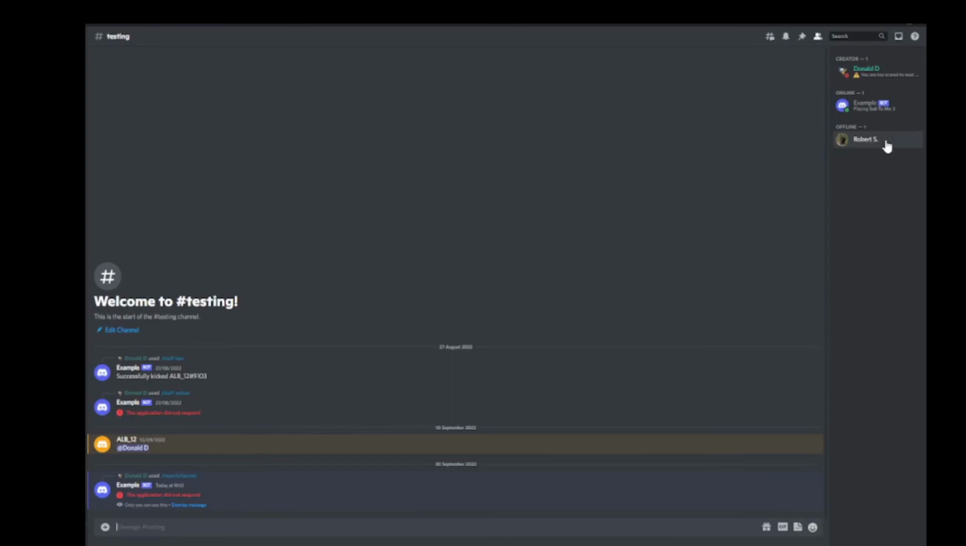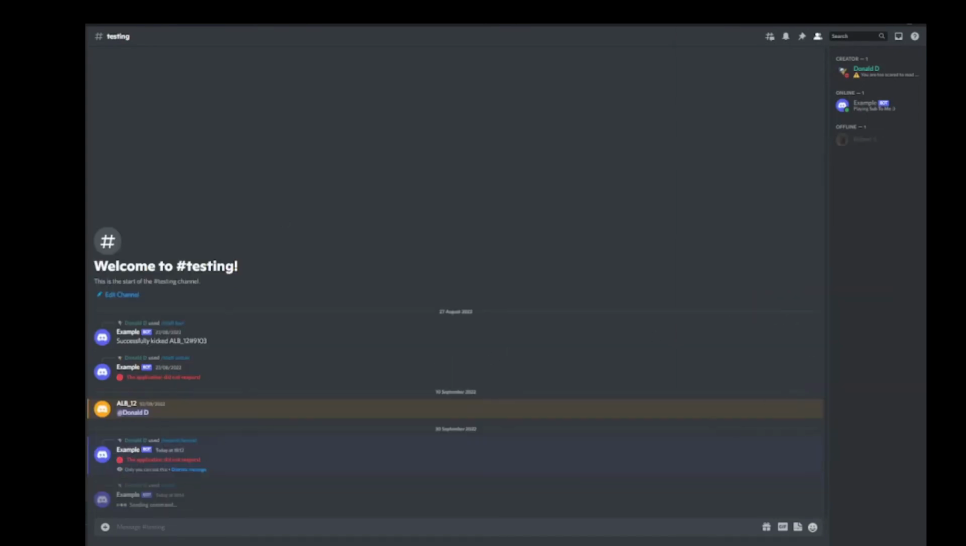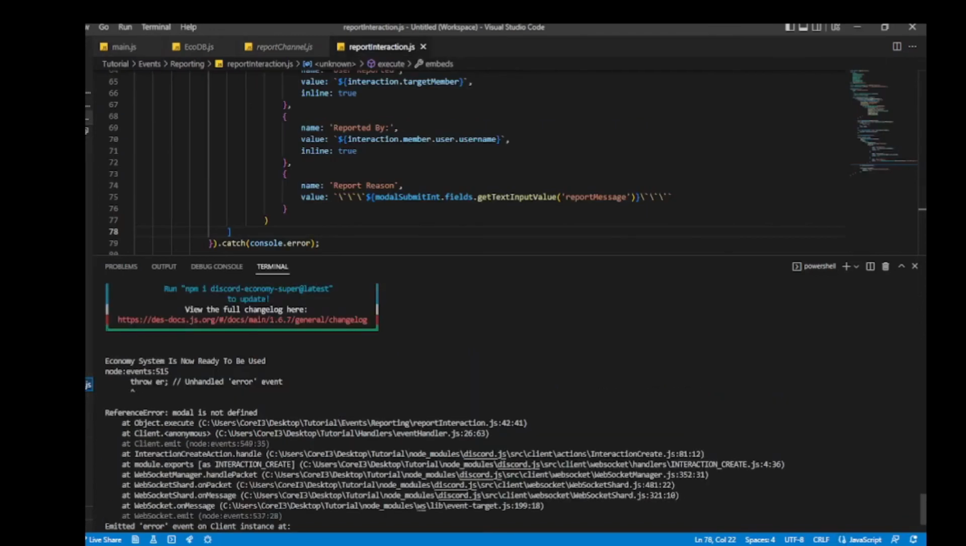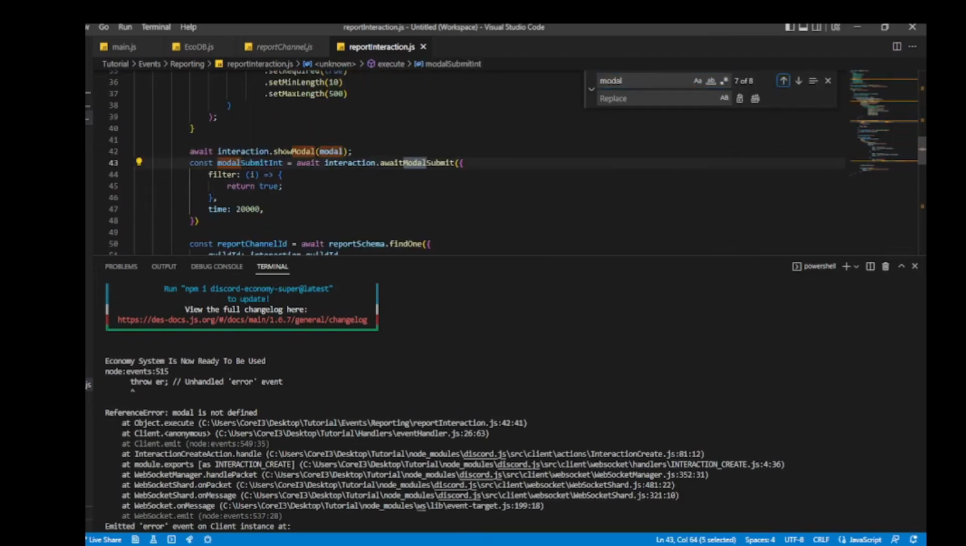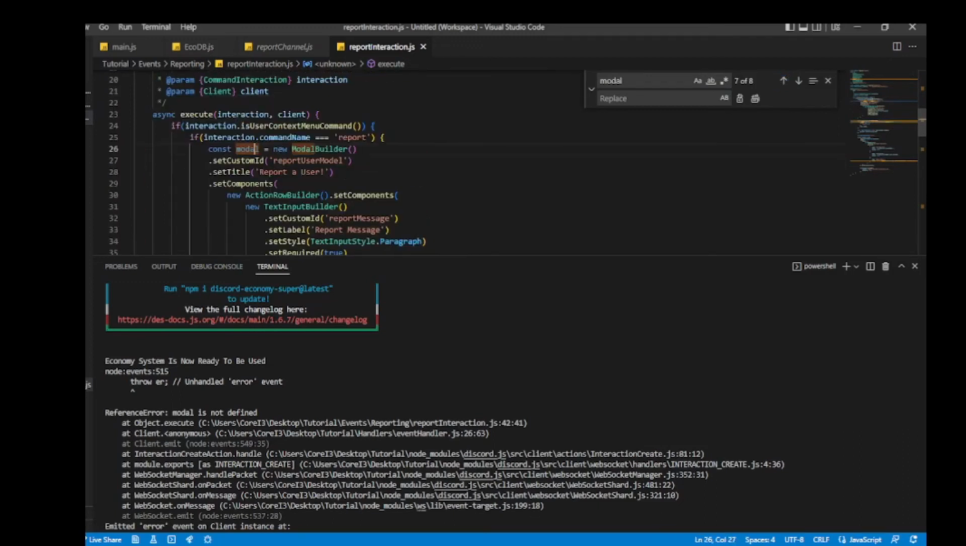Alright, so if I right click on Robert and I apps report, ooh, modal is not defined. Where is modal not defined? Let's have a look. Report interaction. Where is it saying this? Modal is not found. Modal. Okay. Ah, modal. Here it is.